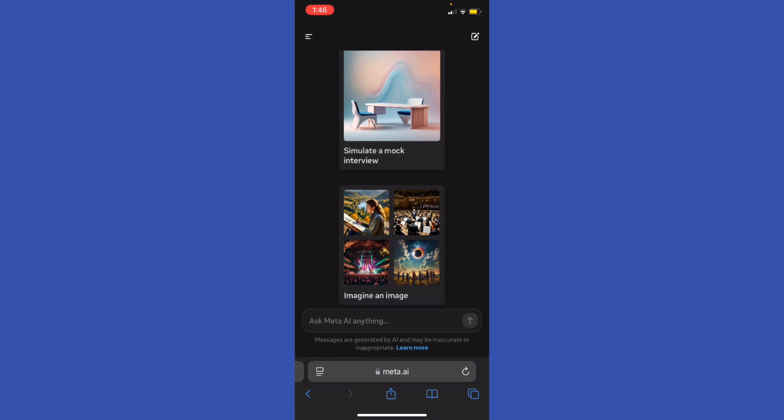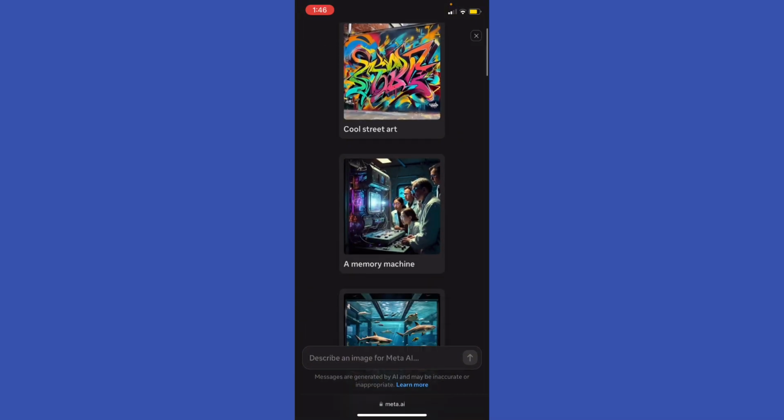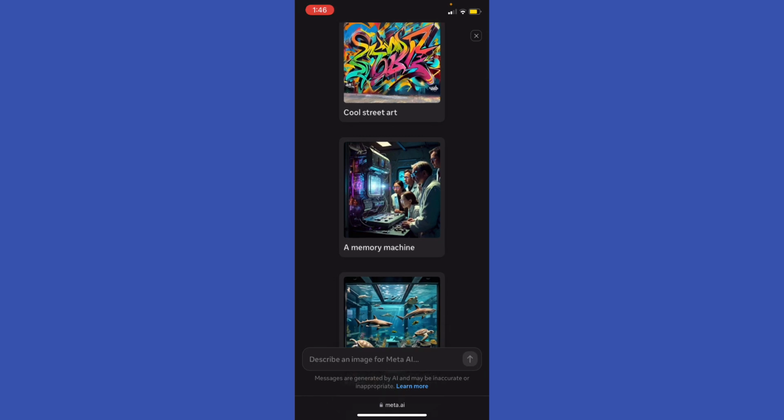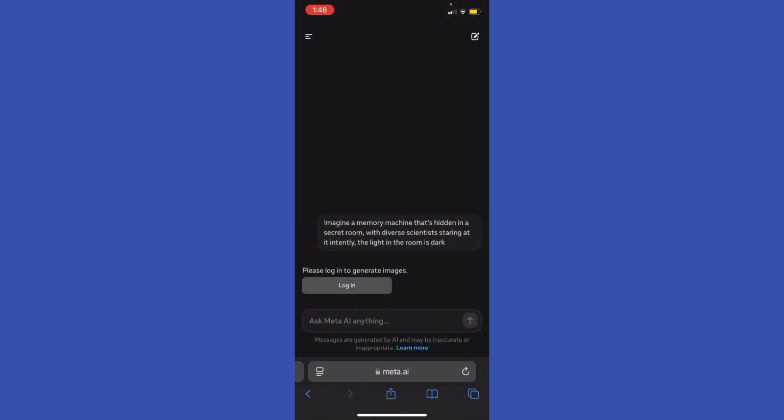So basically, you can train your Meta AI with lots of examples, like an image of cool street art, a memory machine, whatever that might be, and now it will generate its own image for free. You don't need to do anything. But if you want to use Meta AI, let's say for example you are using WhatsApp or Messenger or Facebook, which is all connected to Meta, the same company, you can basically go back to your screen.